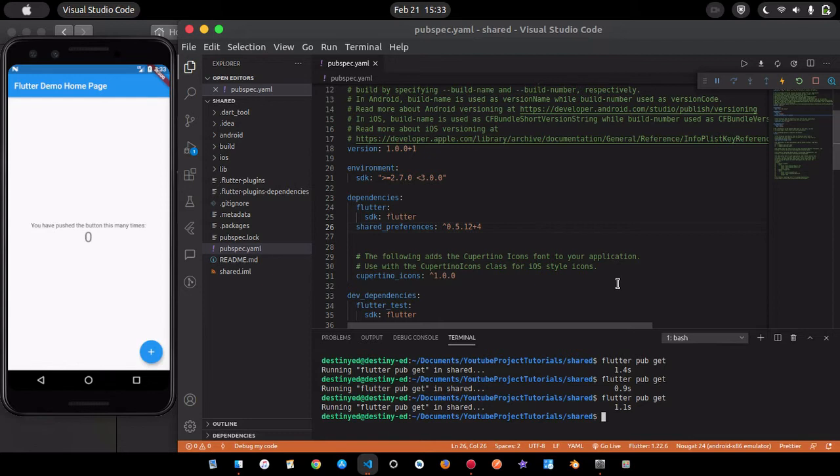Another point is that only primitive types can be used with the SharedPreference. Remember I told you that while saving or reading data, we use the methods setInt, setBool, setString, getBool, getInt. In SharedPreference we have some basic types which are int, double, bool, string, and string list. Those are the types supported by the SharedPreference.